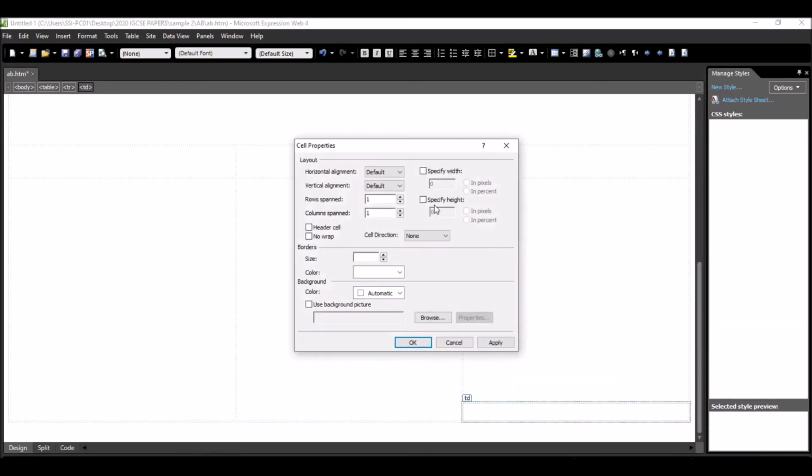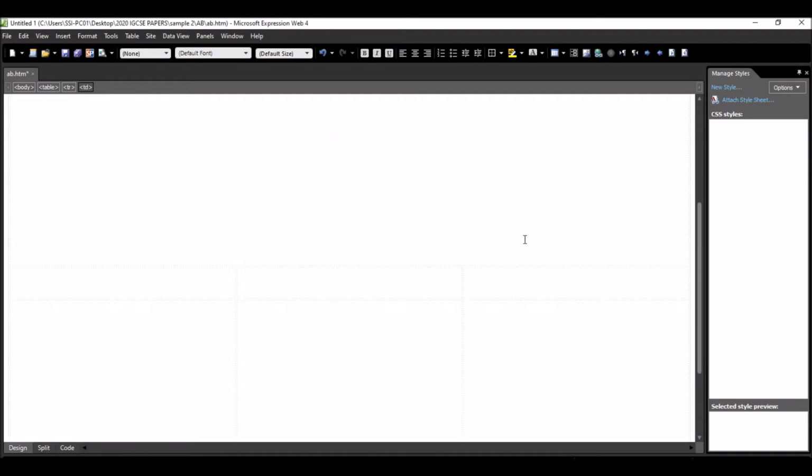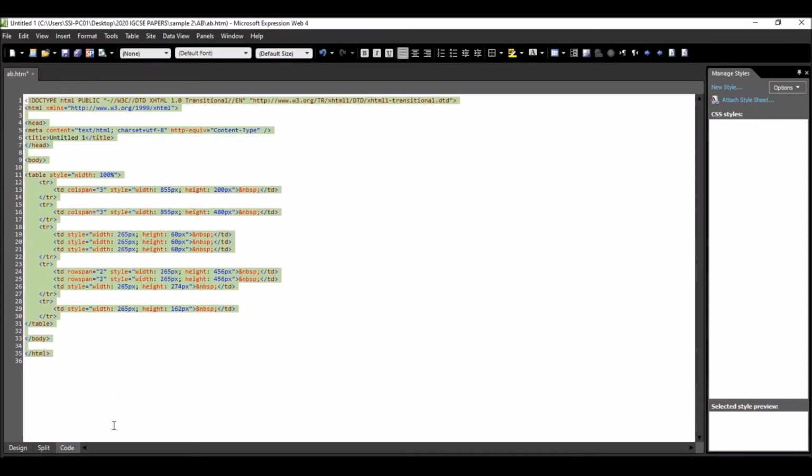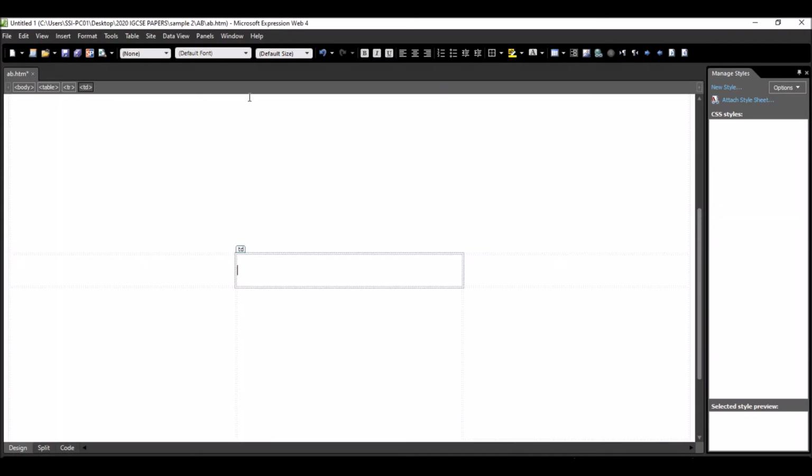Cell property, 265, then 162. Yeah, done. And you claim your 8 marks. This is what you need to do. So you don't actually need to learn any HTML. The HTML is going to be created automatically for you. Okay? You just need to do it here.